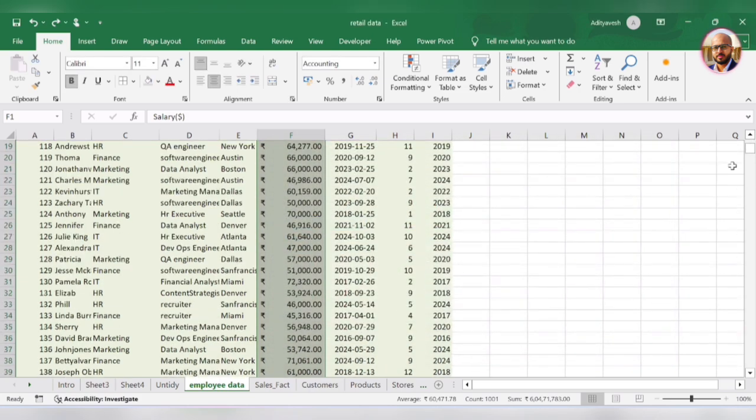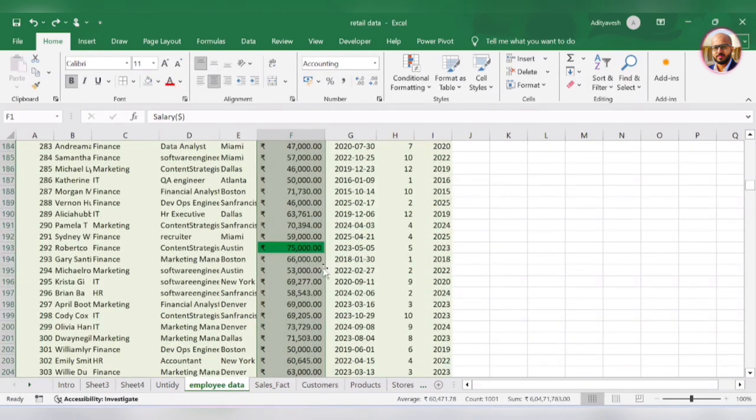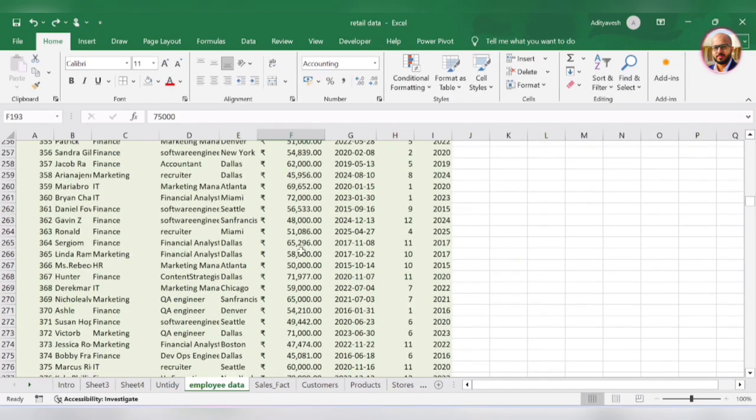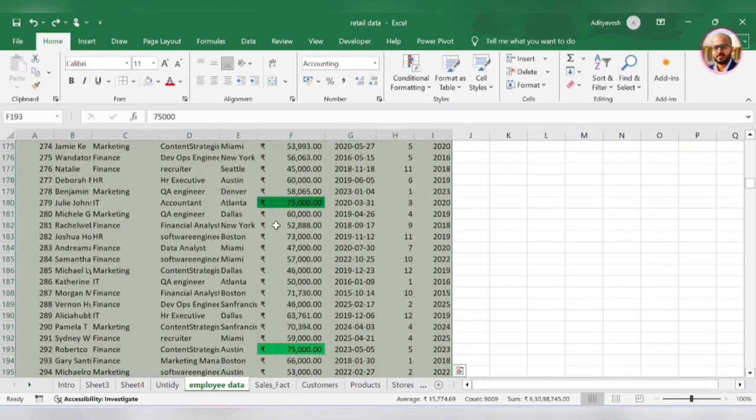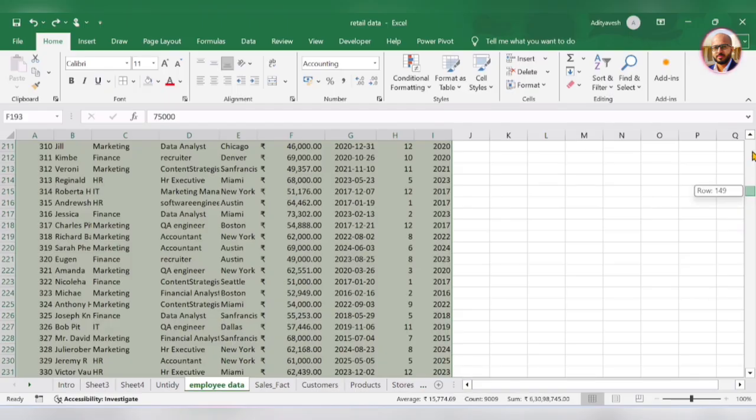So if you go over to this data, you will find these are the top five salaries. All the salaries you will get here. It will be highlighted respectively. You can see it.